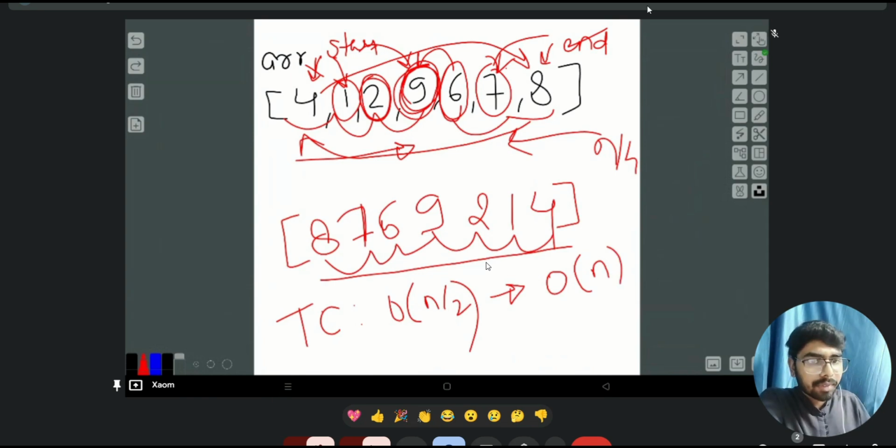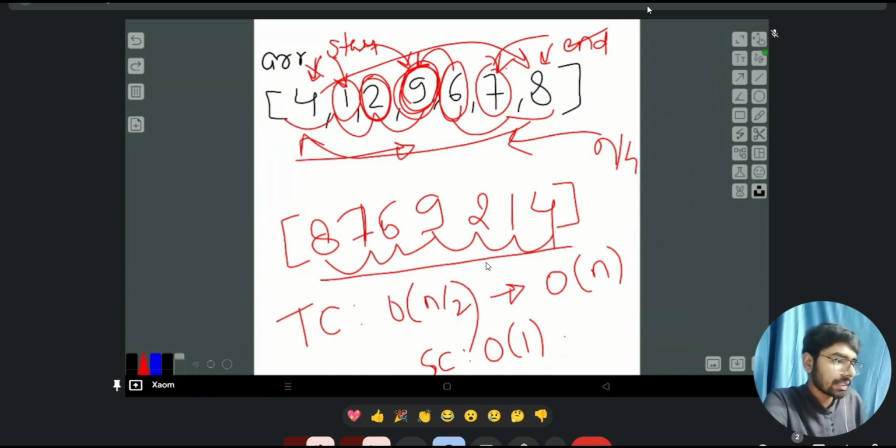So what have we optimized? We have optimized the space complexity. What will the space complexity be now? Space complexity will be constant because we haven't taken any extra array. We have done the swapping in the same array. So let's code it out. It's a very optimal solution for this.